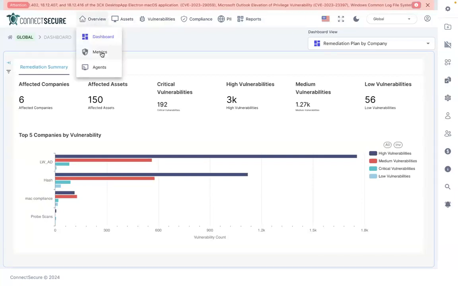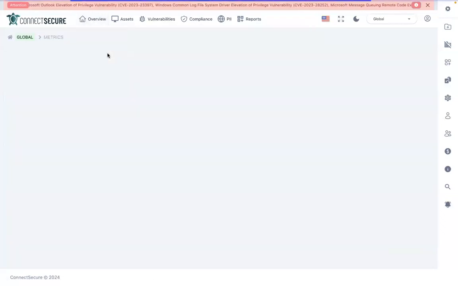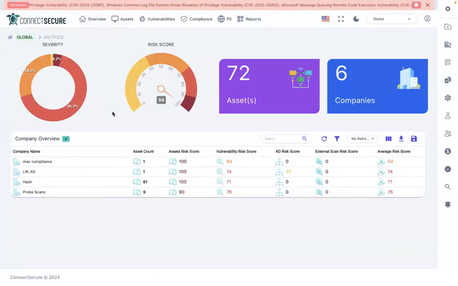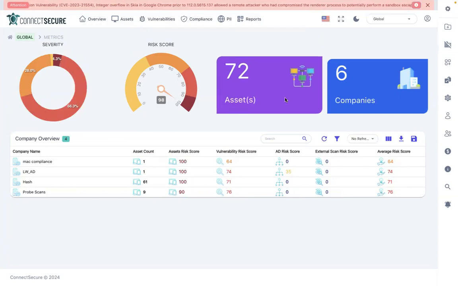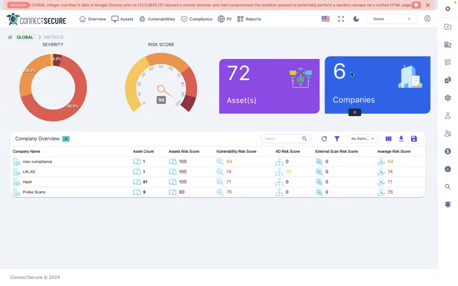Now, the second piece: when you go into overview, you can see the dashboard, which is the default view that we get you into. Then there is metrics. Metrics is the piece that we talked about earlier, and it was there earlier, right? So you can see all of the breakdown. You can see the risk score across your companies, the number of assets across your companies, and how many companies you have.